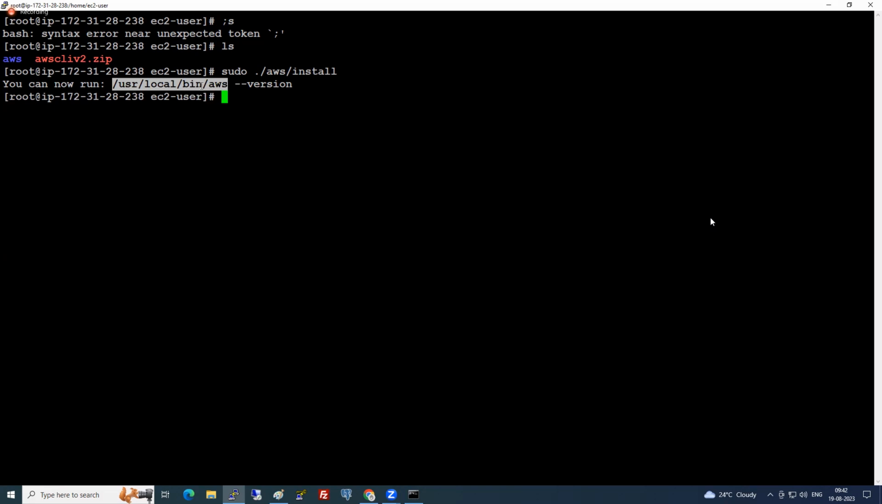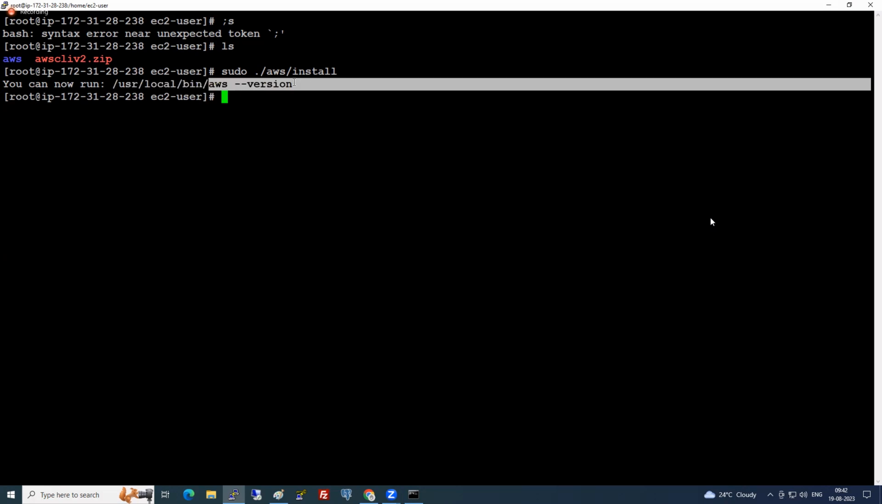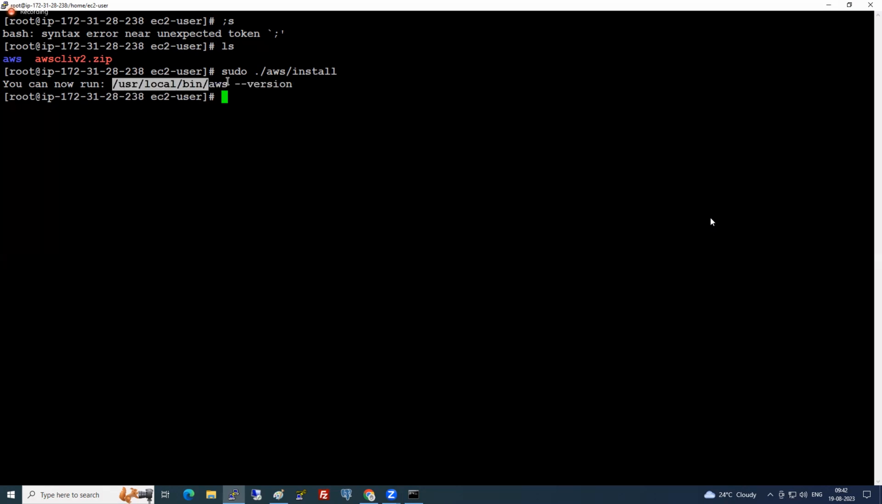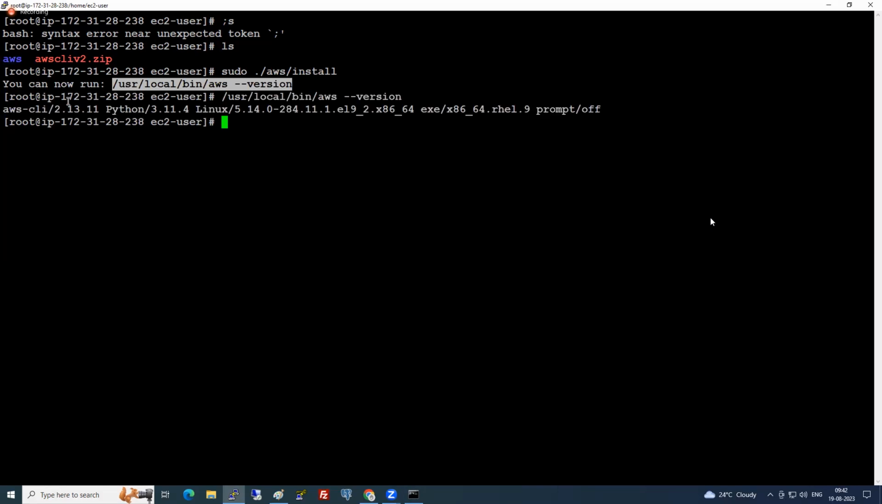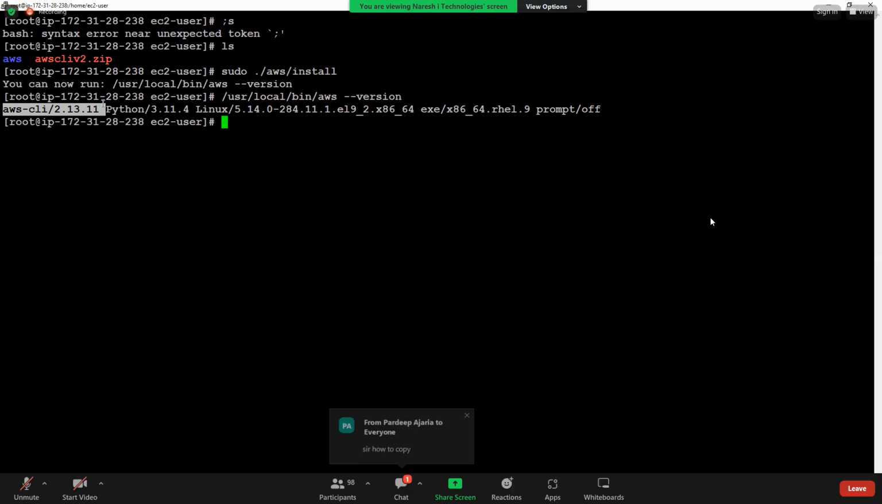AWS is installed in which directory? /usr/local/bin. You can go to this directory and put aws --version. It will work. Otherwise, copy this entire command and put it here. Do you see AWS CLI is installed now? Do you all understand how to install AWS CLI? Very easy.